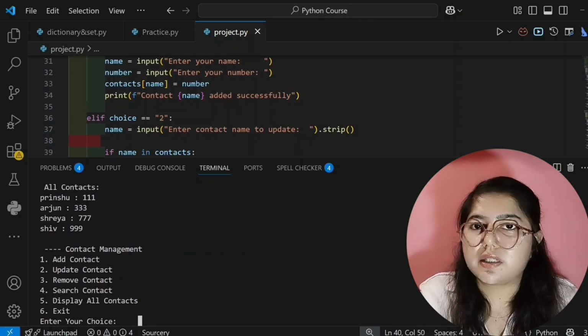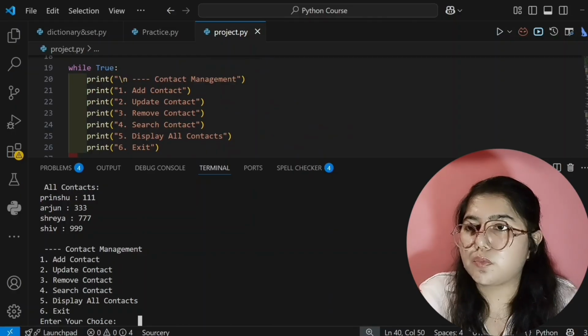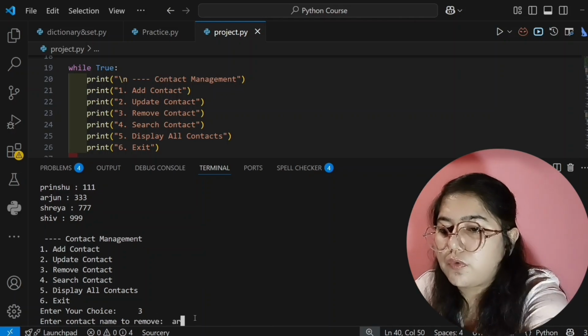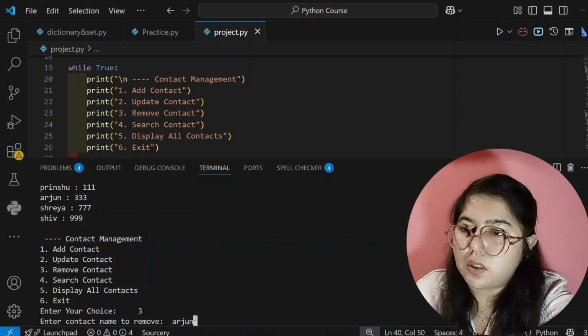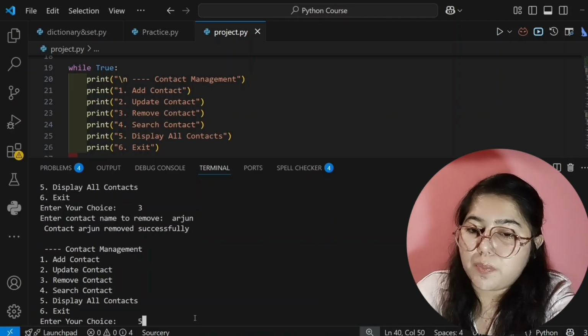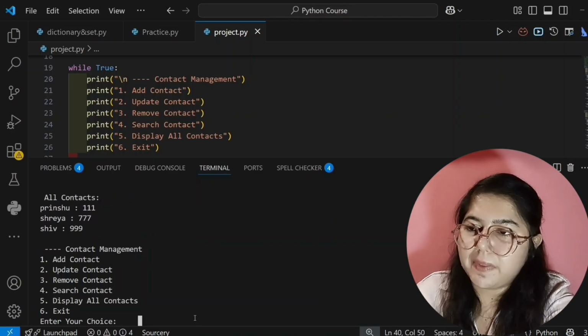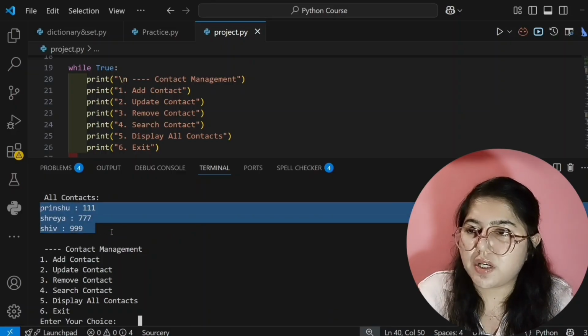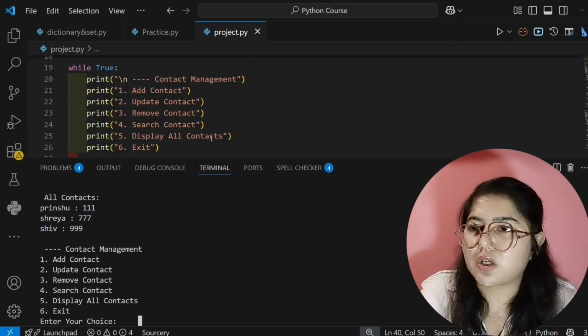Now another thing is, if I want to remove the contact, if I want to remove Arjun from this, so for the removing we will write here 3. User will select 3. Okay, I want to remove Arjun from this. So now again I will print our complete list. See here, now only 3 contacts are there, that is Priyanshu, Shreya and Shiv. Arjun is removed from this contact list.